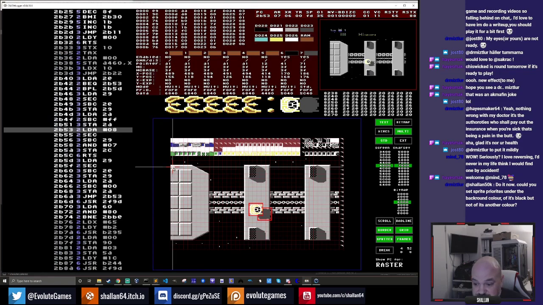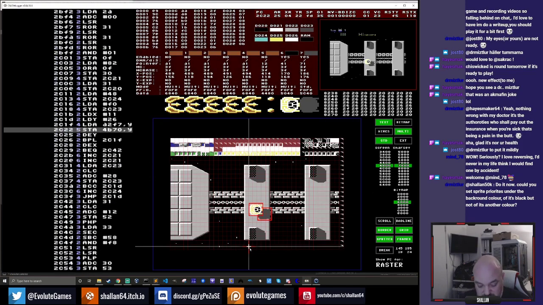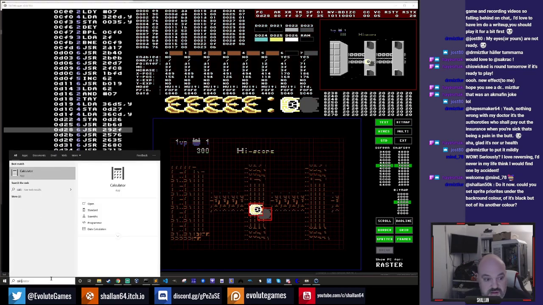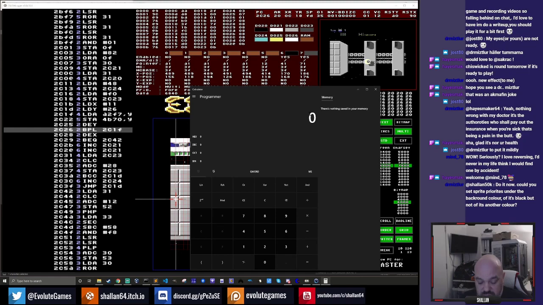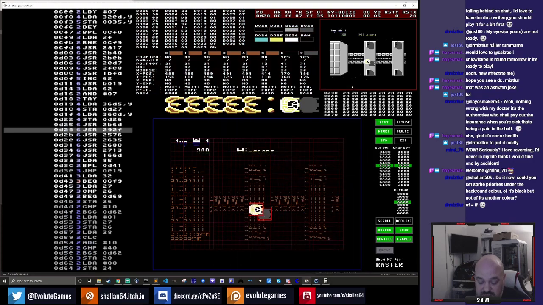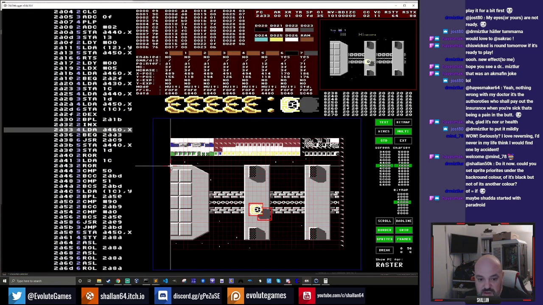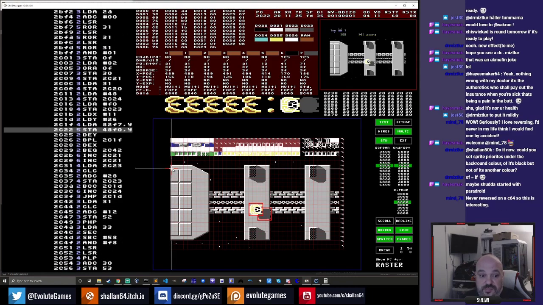So this is row 6. Let's bring up the calculator. We're on row 6, so 6 times 40 in hexadecimal is F0. So we're going to look at 48F0 and see where that's being written to. So we set a breakpoint to watch memory for any change greater than or equal to 0. So anything at all that gets written to that memory location. As soon as this changes, we should get a breakpoint being hit.